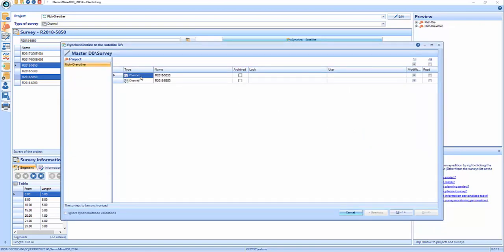I select the satellite database and I press OK. So again, I have a similar window as before where it says modification, read. What do I want to do with these ones? I'm going to be in modification mode in this case.